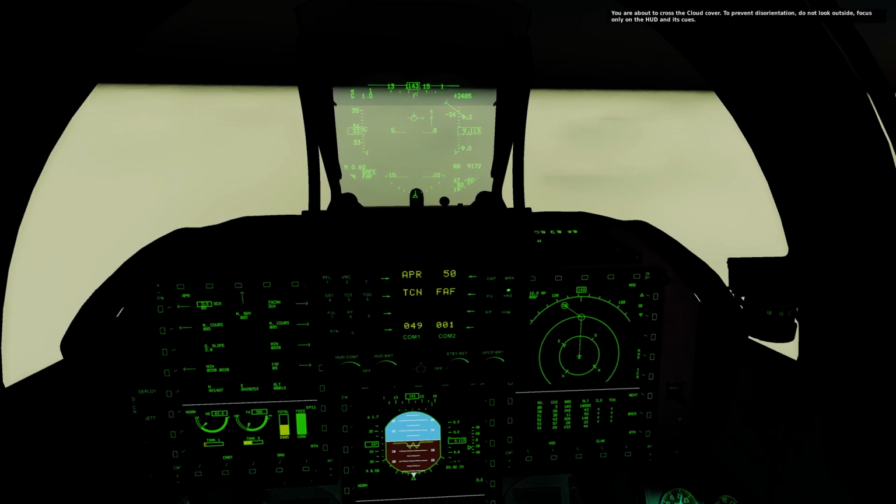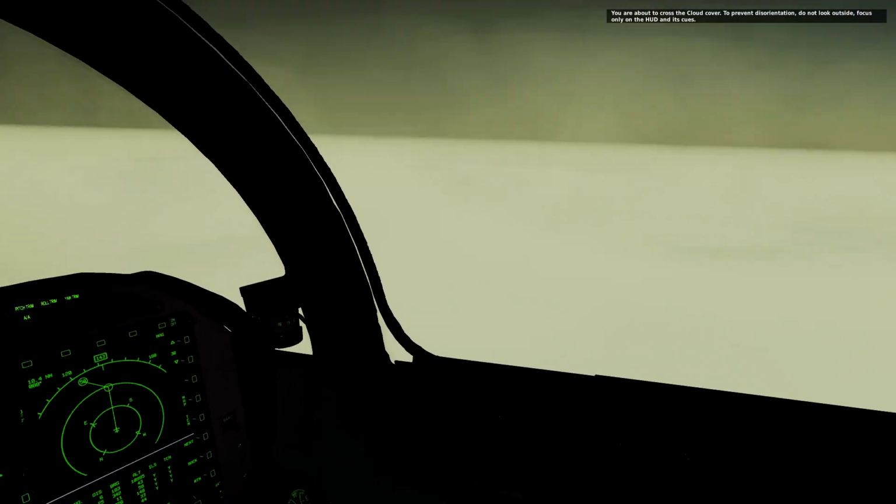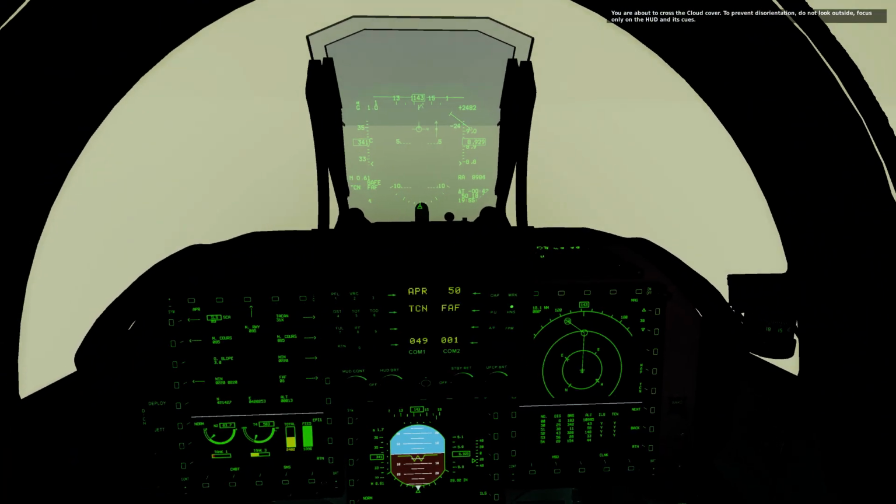You are about to cross the cloud cover. To prevent disorientation, do not look outside, focus only on the HUD and its cues.